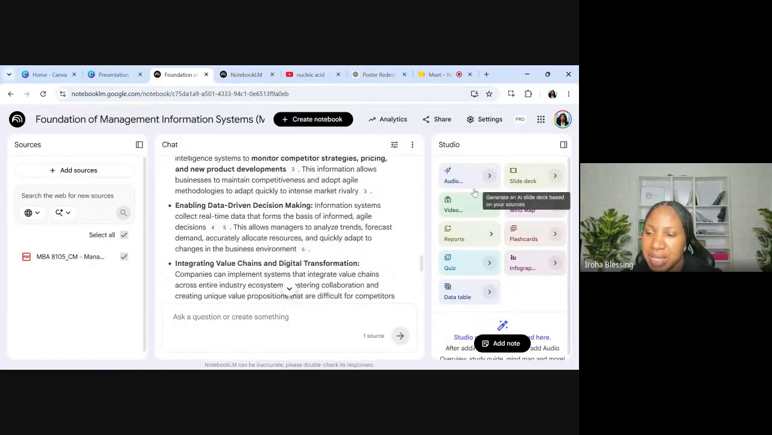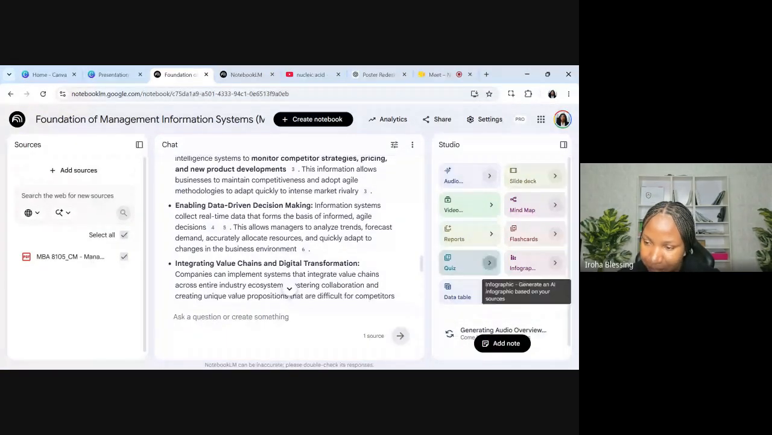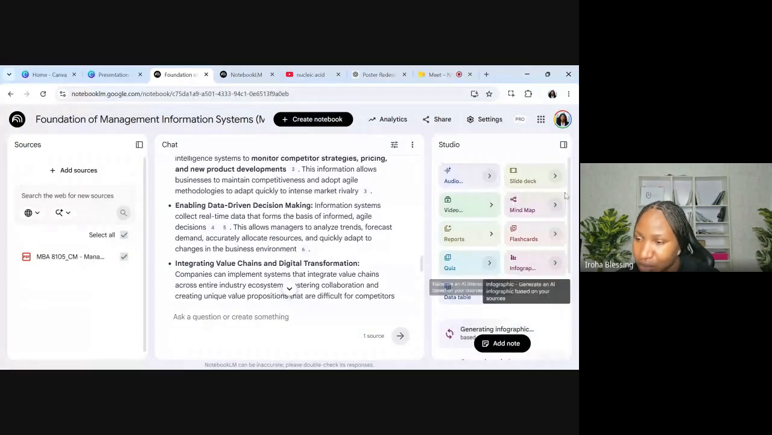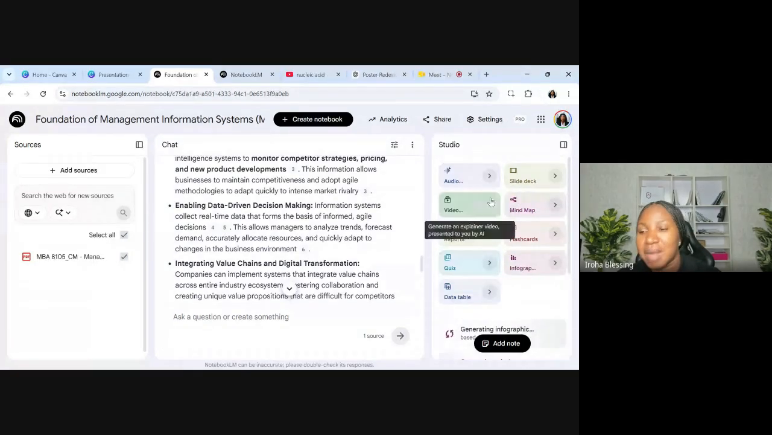Now, if I want to create an audio from this, I'm just going to click here and it will start generating an audio for me. The audio and video usually take a little bit of time, but I can click on flashcards, quiz, mind map, infographic, data table. I don't need a data table for this particular resource, but these are just things that you can create. And if you want to customize any of them, you can click on this icon here.